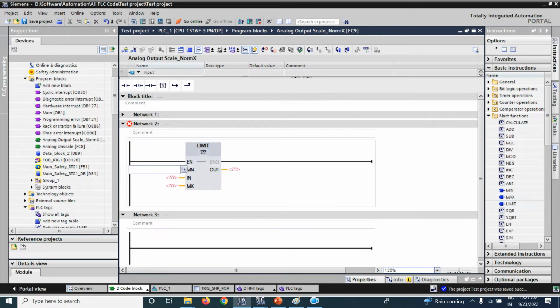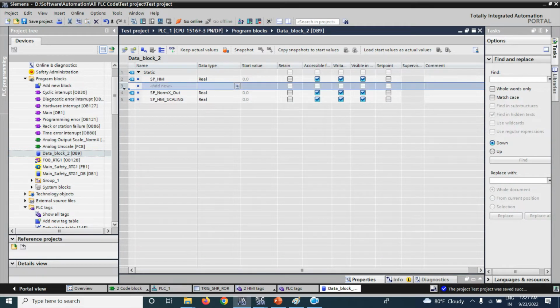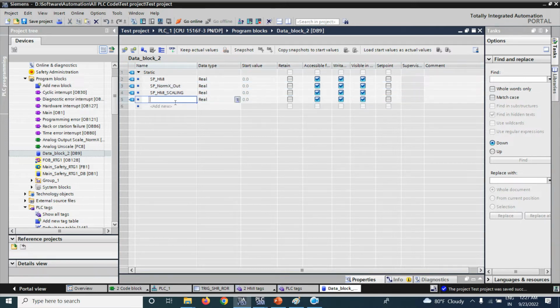If we want to use a limit that is 0 to 100%, here I will give 0 to 100.0, and that is a real value. Suppose it is a real value, and here our input is from the HMI. Suppose our input is from the HMI limit, and that is a real value.